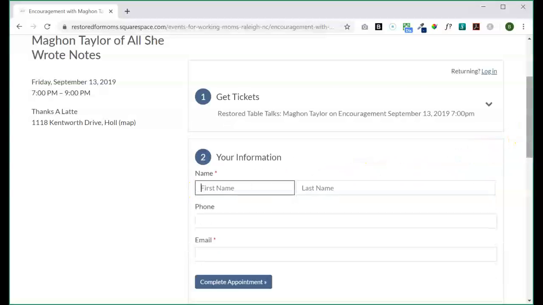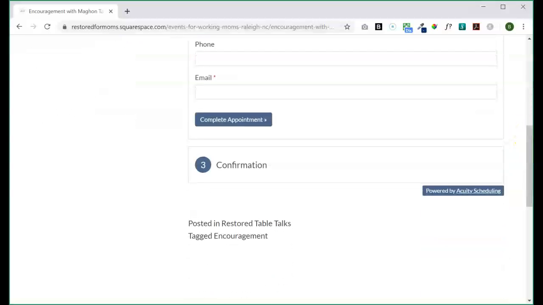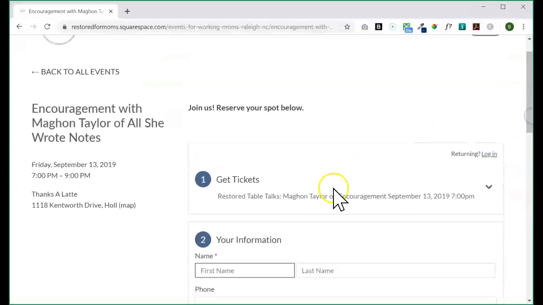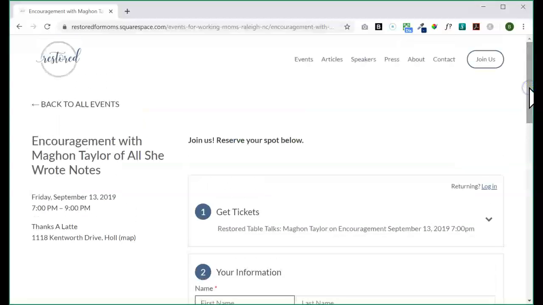So they sign up, they provide all of their information, they check out, they get a confirmation, and then over on Acuity you would set up all of the emails around confirmation and even a feedback email after the event if you were trying to collect testimonials or just get feedback on the speaker. Okay.